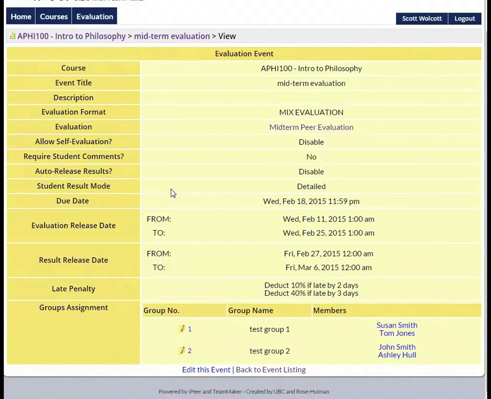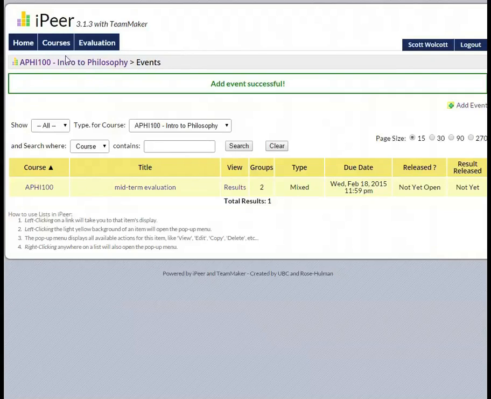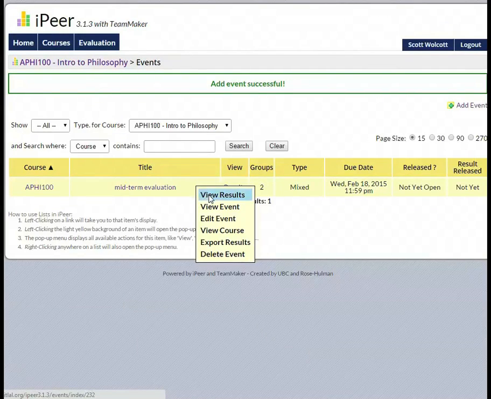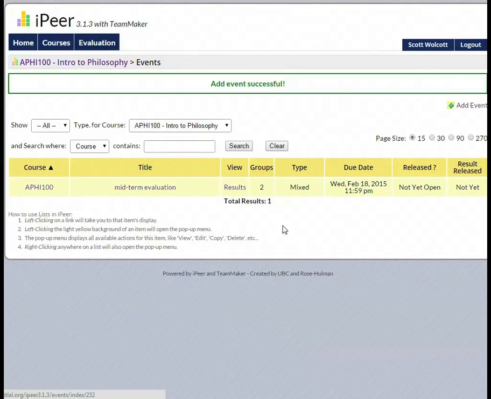If you click on the name of the evaluation event, it'll bring you to this page, which gives you all the summary details of this particular evaluation event. If I right click in the shaded area, of course I can click on view event. I can edit event if I want to change things. I can export the results of the event into Excel. I can delete the event. All kinds of things I can do from that little pop-up menu there.